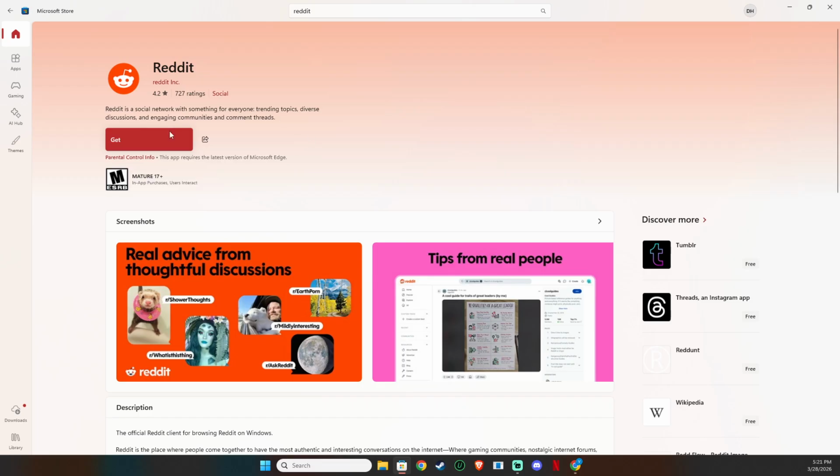If the official app is available in your region, you'll see an Install or Get button on the app page. Click it to start the download. In some cases, the store may prompt you to sign in to your Microsoft account before it begins. That's normal. Just follow the on-screen prompts.